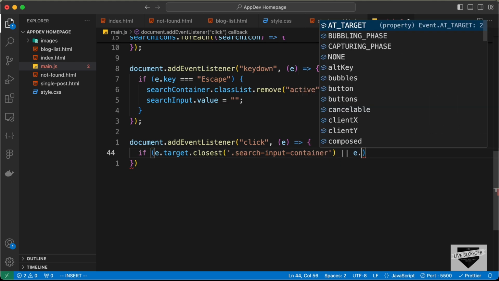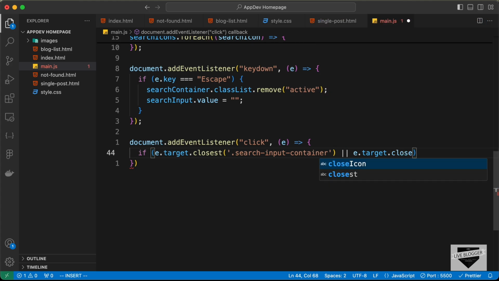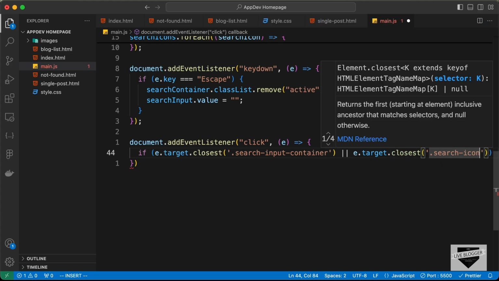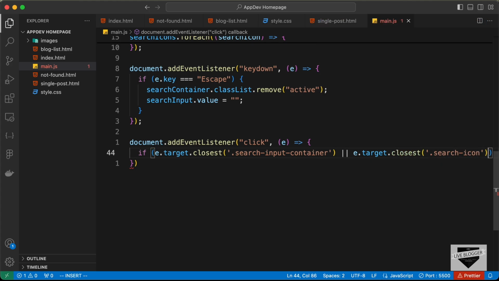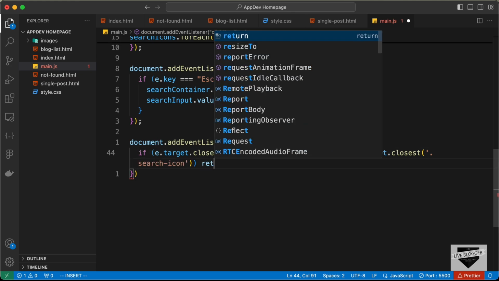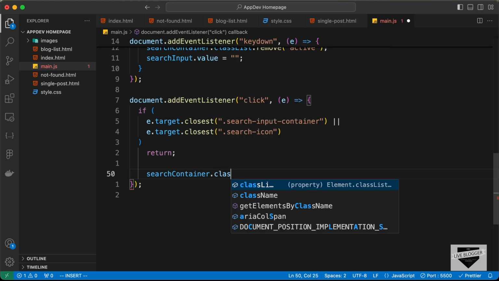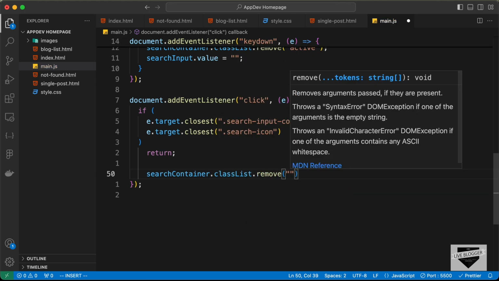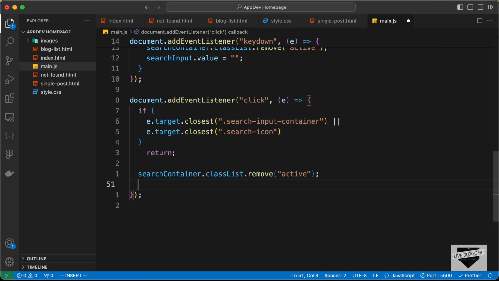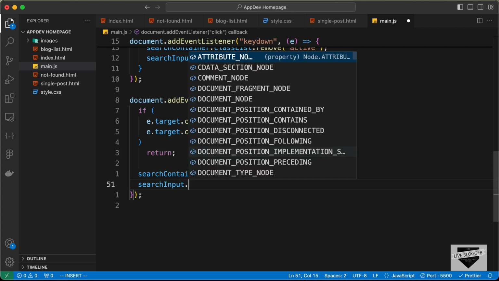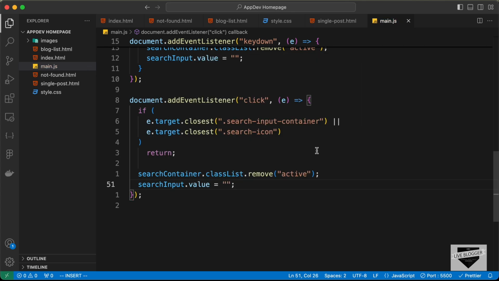So let's type e.target.closest search icon. So when we don't click on any of these elements, we need to remove the active class from the search container. So here I'll just type return, so it will not do anything when we click on these two elements. And here let's go ahead and type searchContainer.classList.remove, and let's type active over here, and let's set the search input value to blank. Right now let's see whether this works.